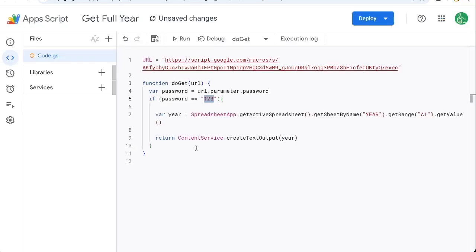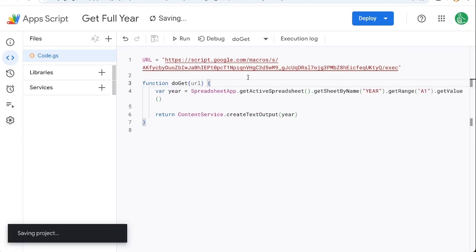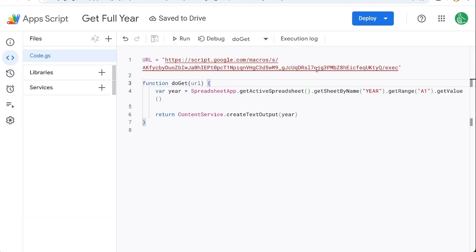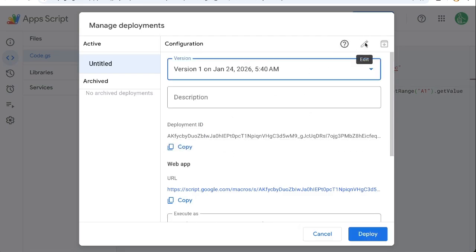Now, if we don't want a password, if we're like, hey, I just want to execute that URL, I don't want a password for my API, I just have to delete this password stuff. Delete that, delete this second curly bracket, save. Now I'm going to redeploy. I want to use the exact same URL. I'm going to go to Deploy, Manage deployments. It's like I've edited something, but I don't want to switch out the URLs. I just click on that pencil icon in the top right.